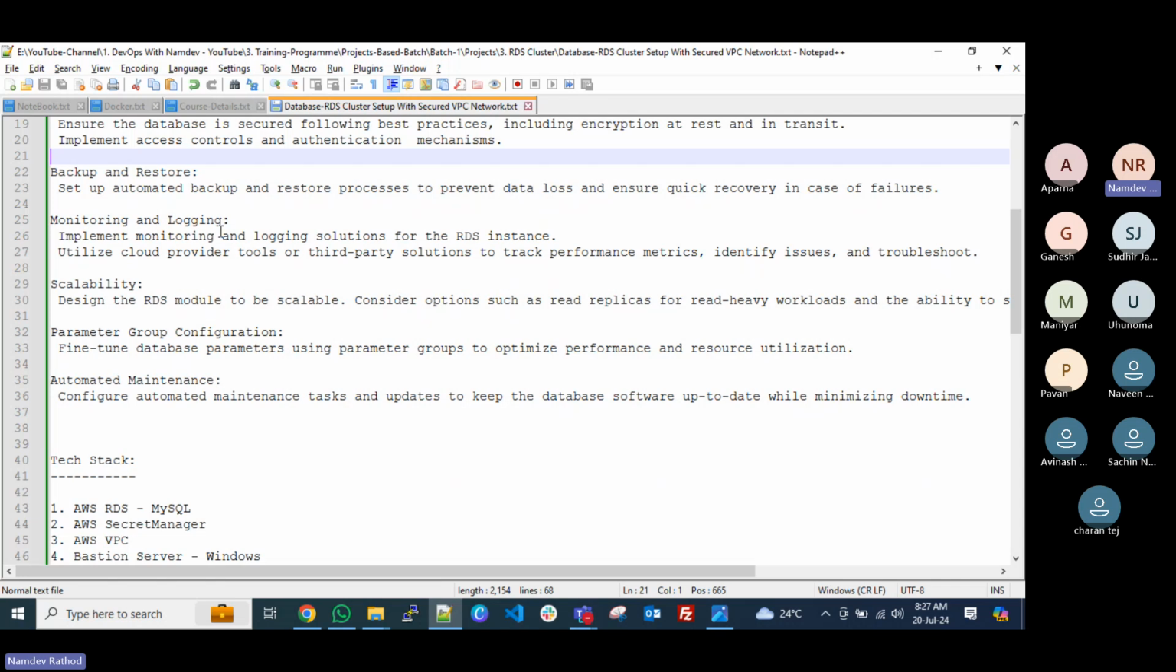Then monitoring and logging. We need to make sure that we have proper monitoring in place, and logs should be there, like the general log and audit log. We will see that.